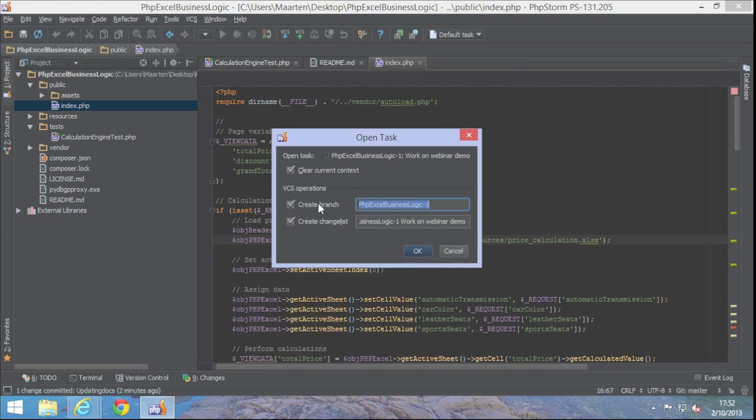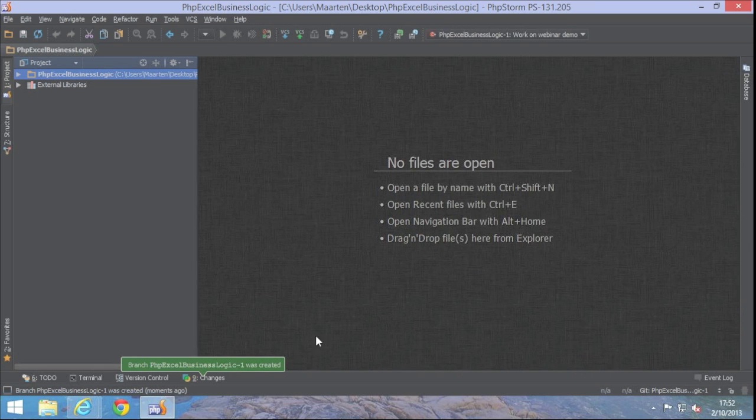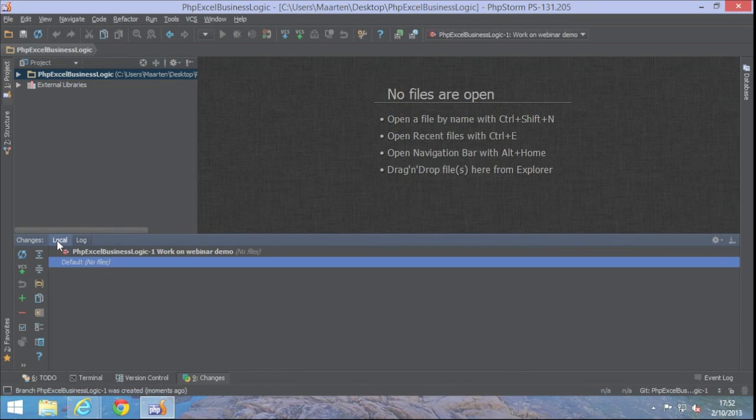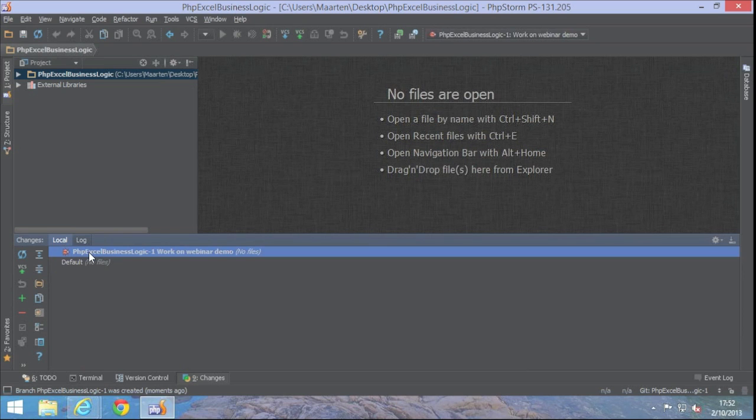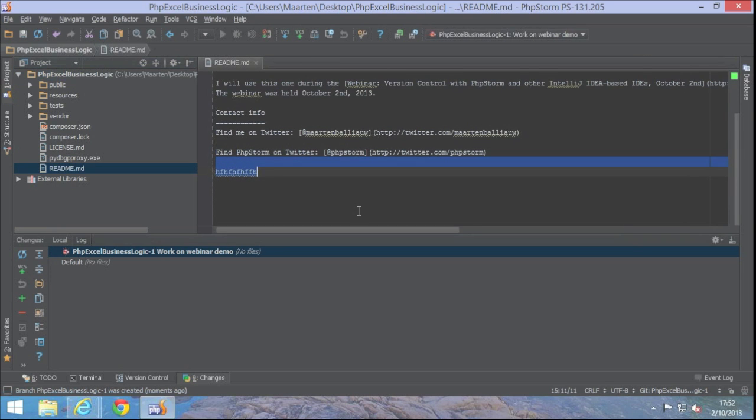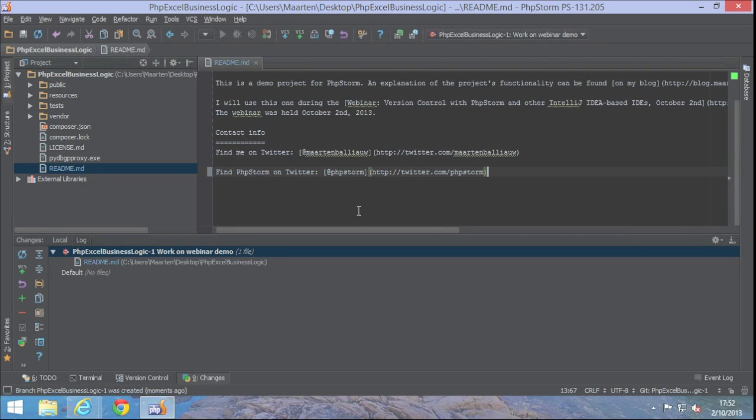I can specify to create a branch, and I can specify to create a change list. Let's go with those defaults and click OK. If we now go to changes, you will see that under changes, we now have a list of changes, which is named after my issue. So what I can do now is simply make a change in my Readme, for example, save this thing, and maybe that's all that's required to finish this issue.